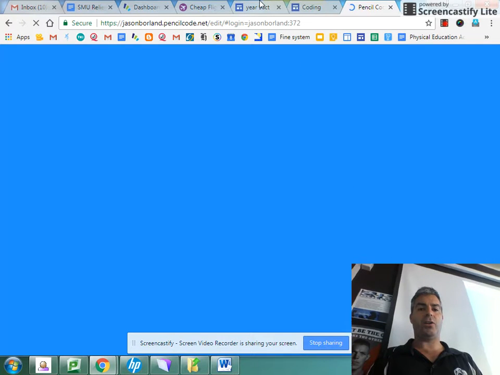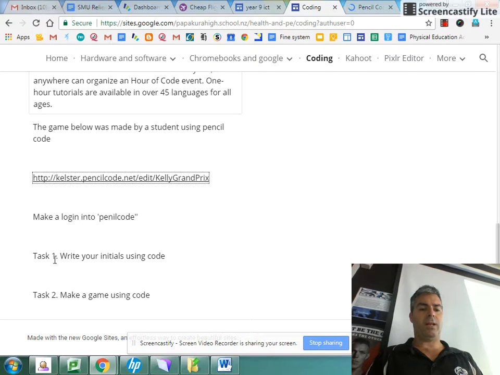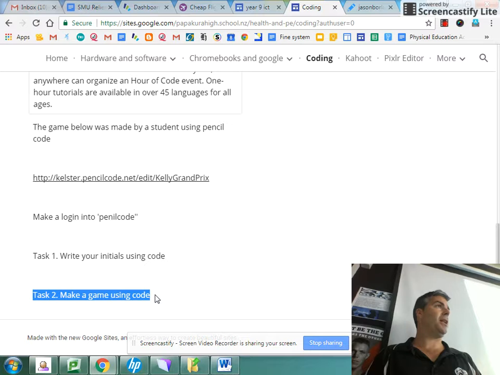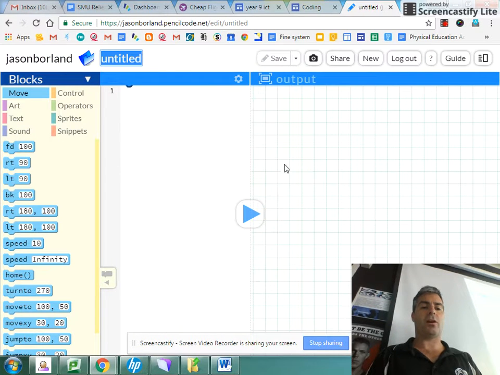Now, there's two different things you can do. Number one, you can write your initials using code. Once you are quite familiar with how to code, you can actually start making your own game. And I'm going to let you make your own game, however you want to make a game, you can go ahead with that. But the first thing in there is writing your initials with code.